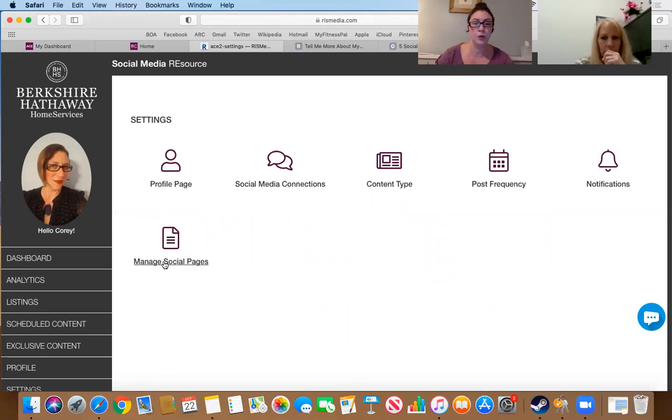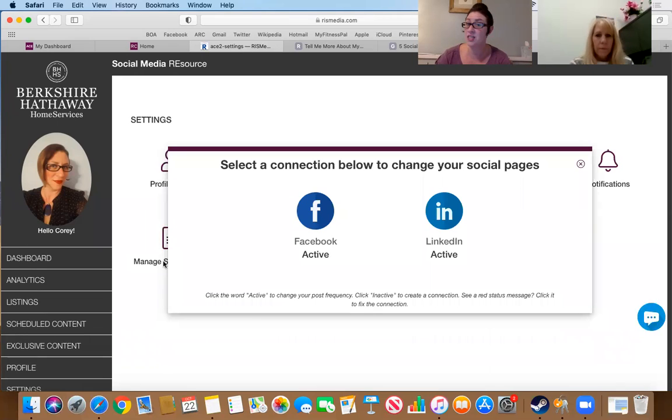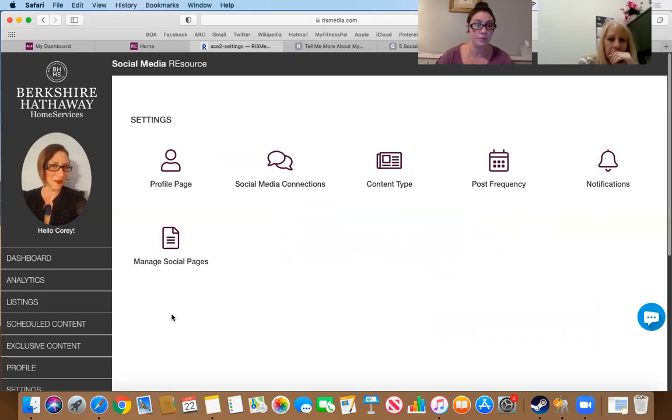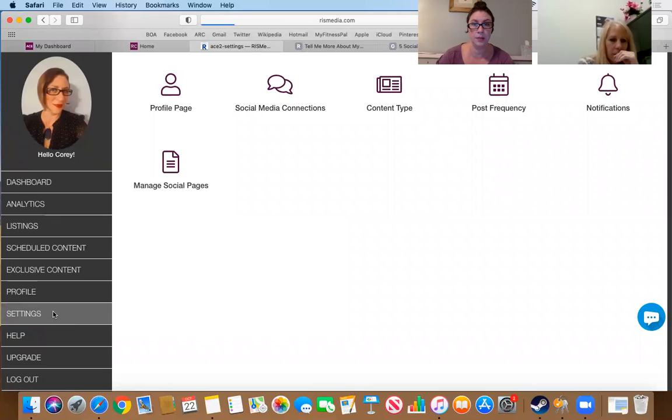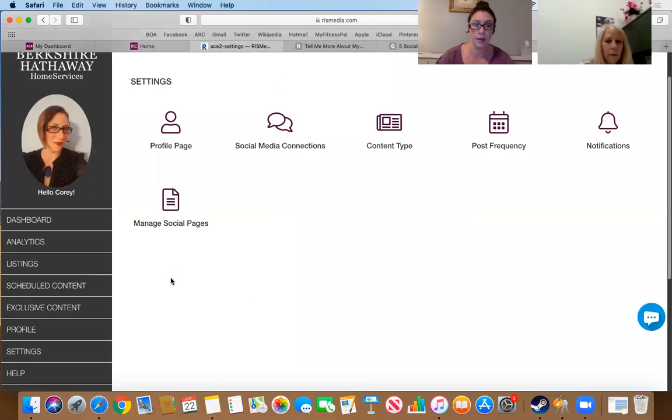And then manage social pages. Again, this is just showing you which ones you have active. Whichever ones are active are the ones that it's going to be posting to. Okay, see what else we got under settings. All right, I think that's it for settings.